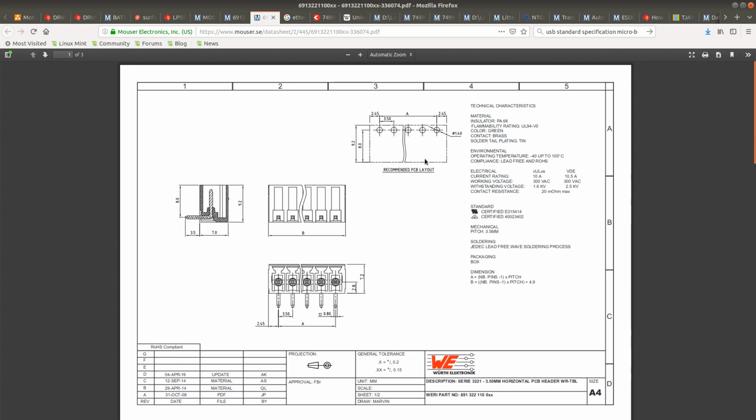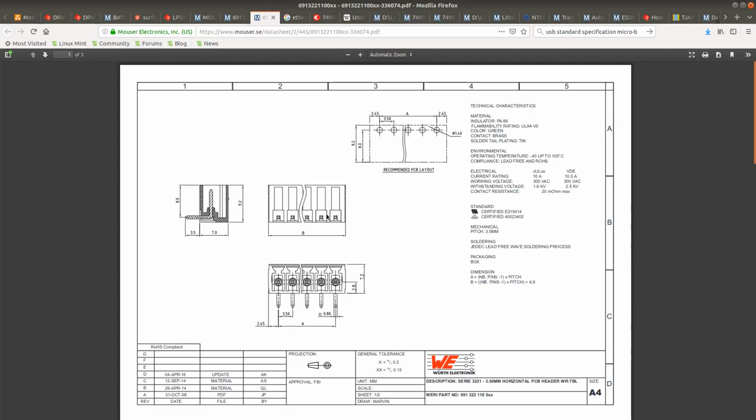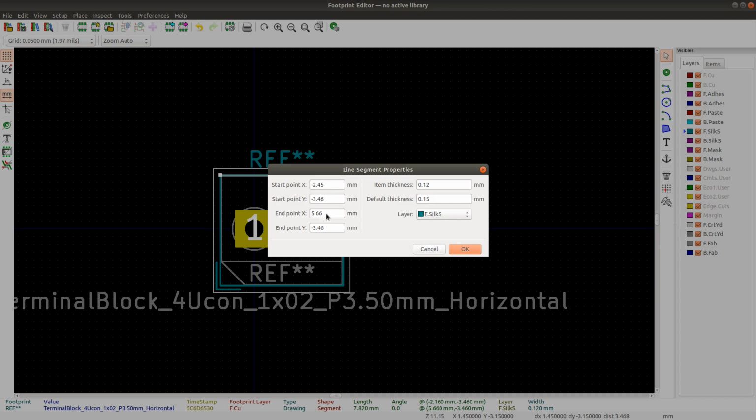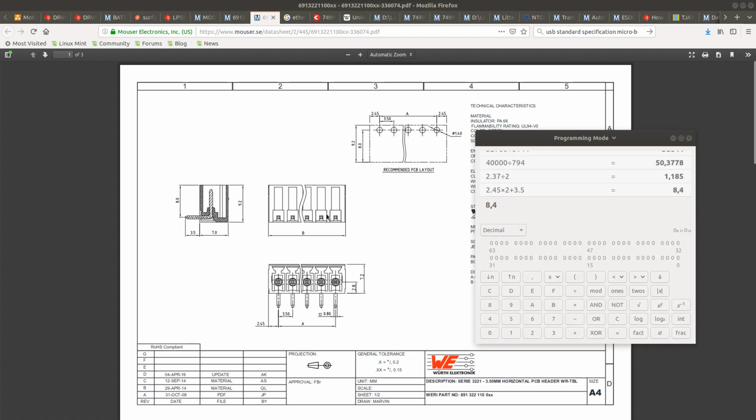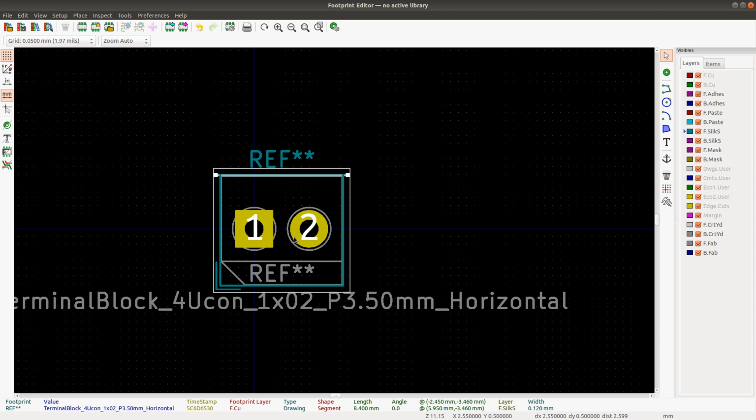So we have 8.2. Actually, so yeah, I could do it like this. I could make it minus 2.45. So this would be minus 2.45, and we'll go to an endpoint of 8.2. Let's see, 8.4 minus 2.45. Right. So 5.95 would be the endpoint for this line, and then okay, so that makes sense.